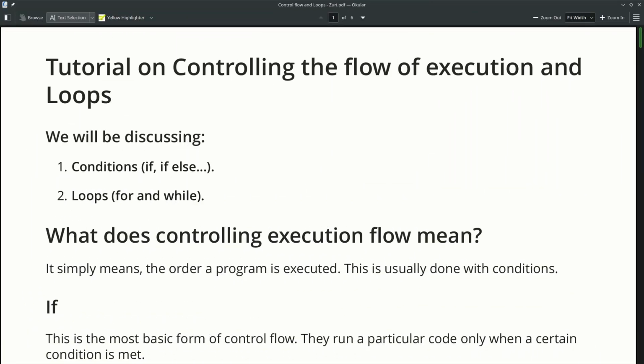And today I'll be taking you guys through controlling the flow of execution and loops. By controlling the flow of execution, we simply mean how do we want our program to execute? Do we want it to say yes when somebody inputs, do I have money? Or do you want it to say no?